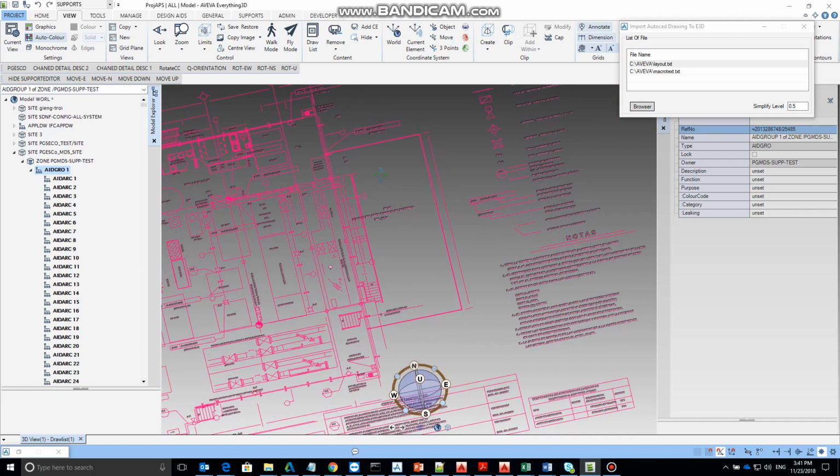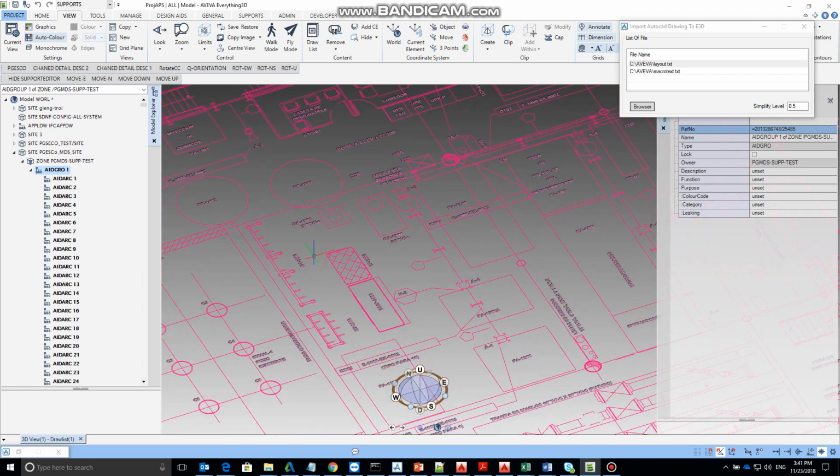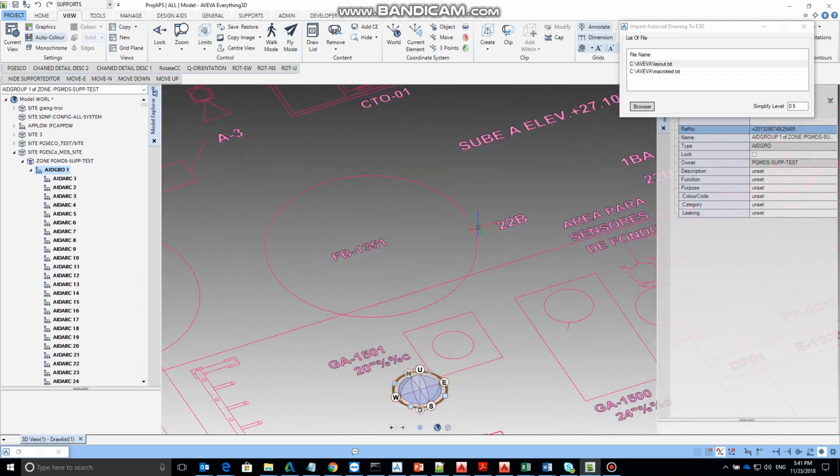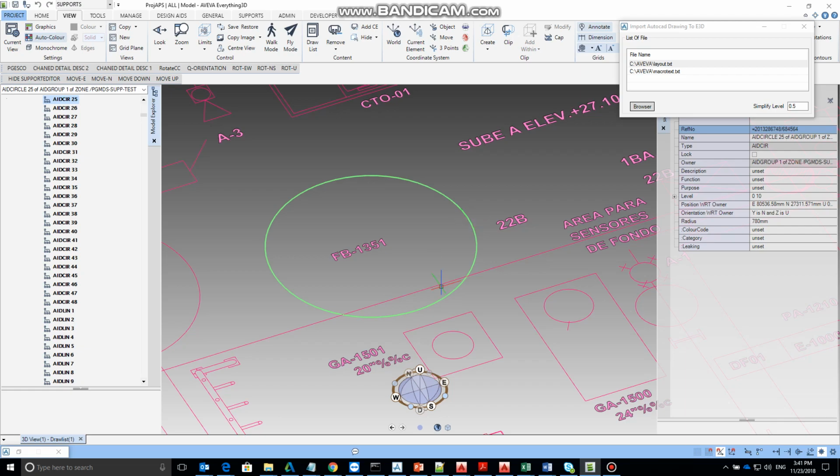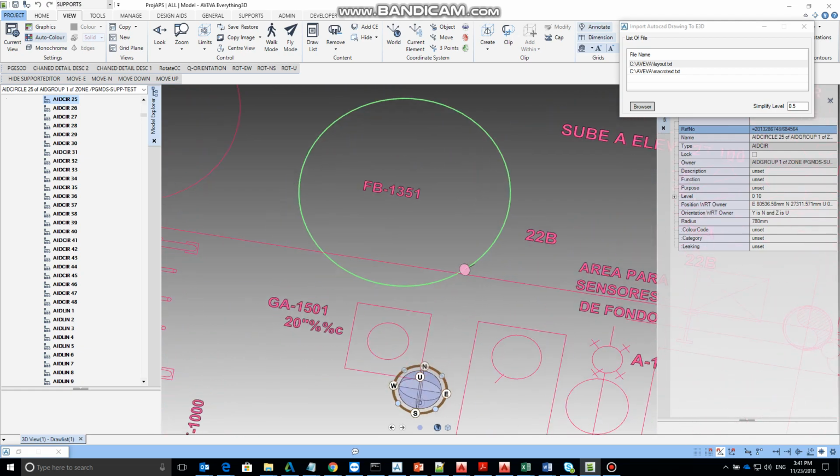So from here we can easily put the equipment. For example, you want to put the tank here. So we have the circle here.